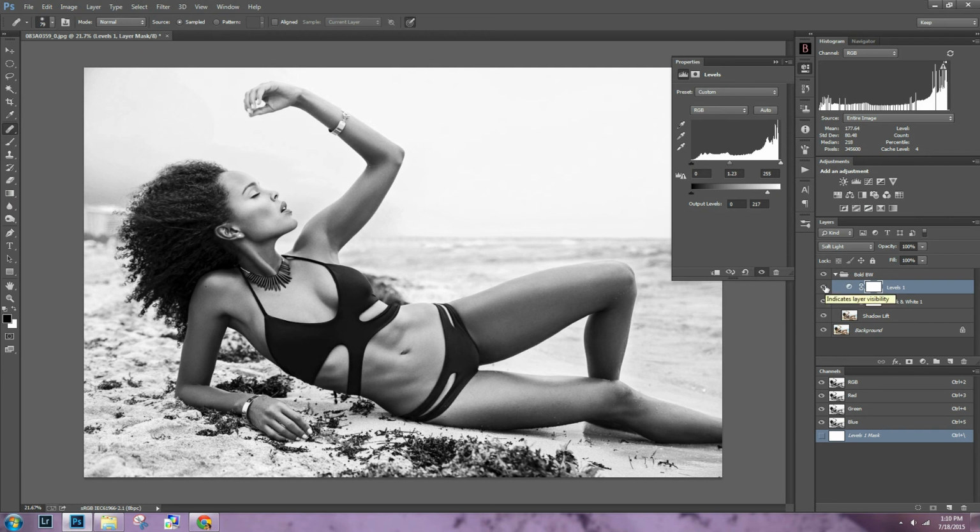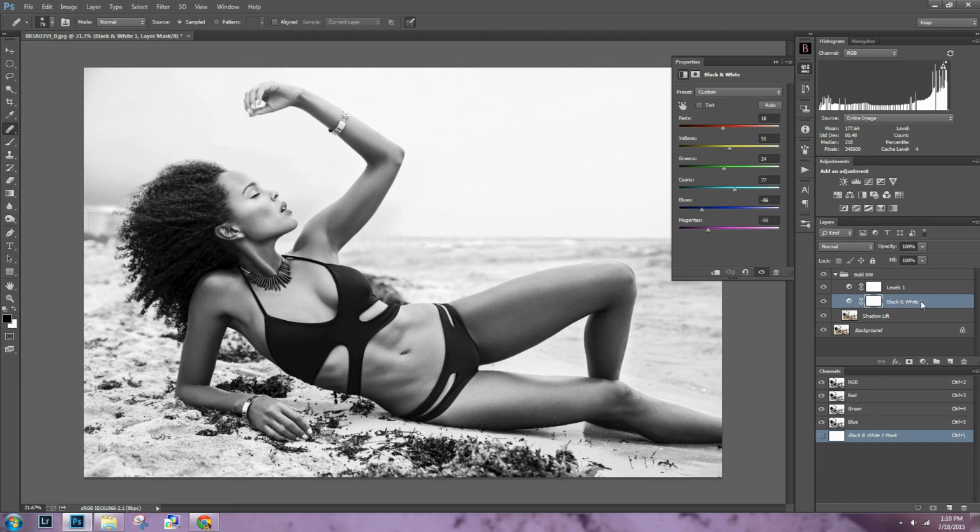Now I'll show you how to use that image to create a desaturated tone or a very bold contrasted color. For the desaturated tone, simply click on your black and white layer and lower the opacity. I would recommend bringing it down to about 50% or less, but it depends on how much color you want in your photo.